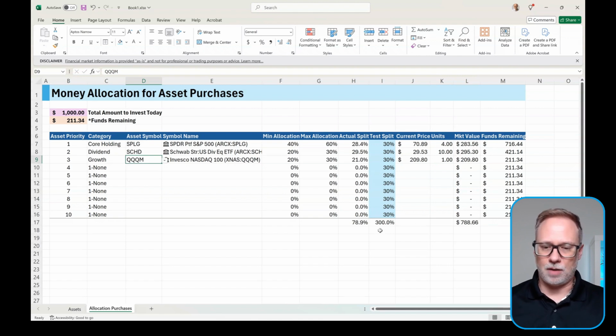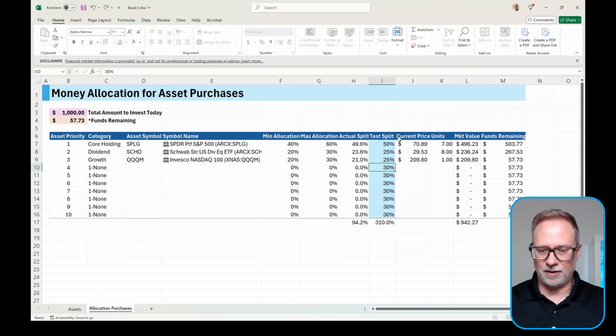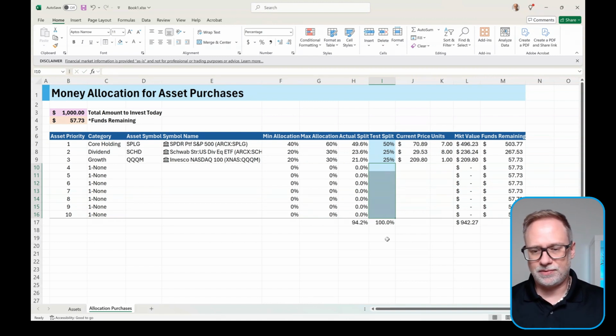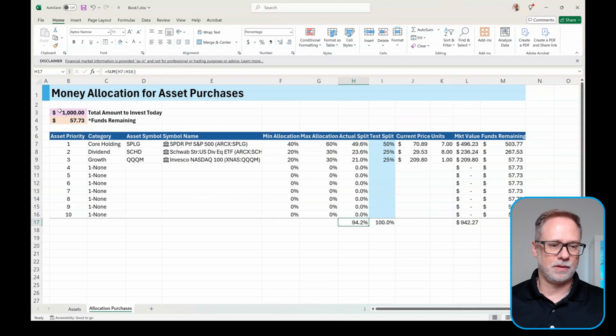And now we need to optimize this. What we could do is just play around with this. Let's say we put this as 50%, then 25 and 25, just doing it manually. Oh, and we'll get rid of all of these as well. Okay, so we're left at a total of 100%. If we did the splits this way, we'd be able to use 94% of the $1,000. And that's again because we can only purchase whole units.